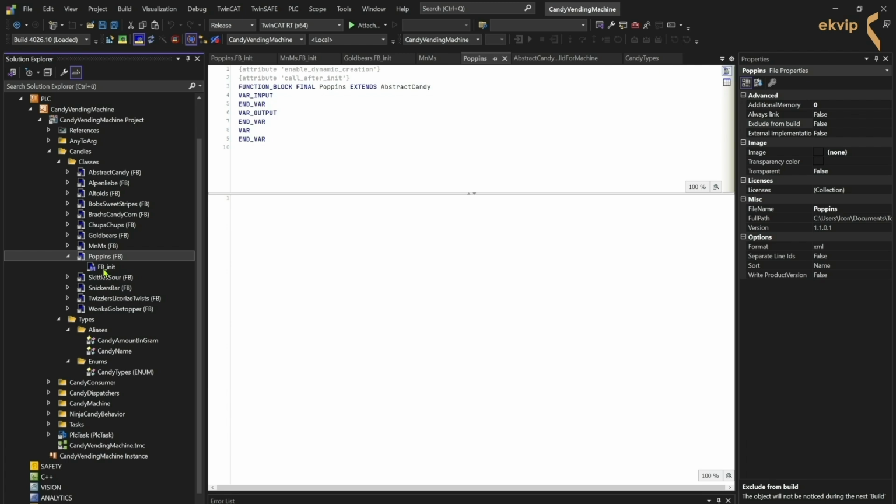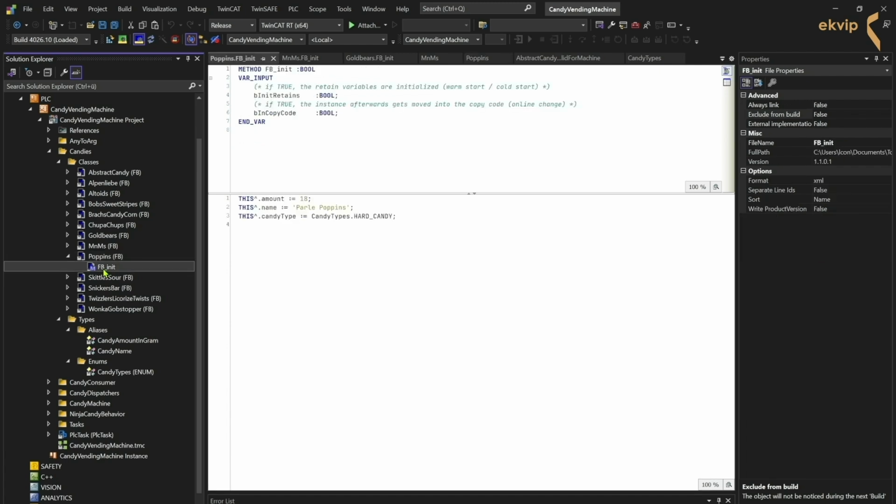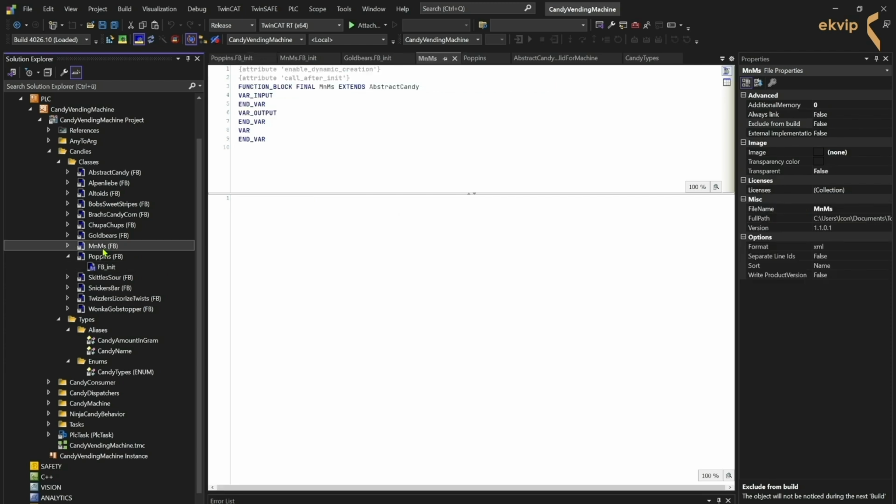I like the use of the ColafterInit attribute. It ensures that the candy is set up correctly before we start using it. And of course, Enable dynamic creation means we can create this candy on the fly as needed.